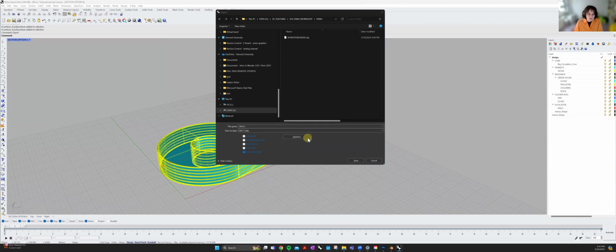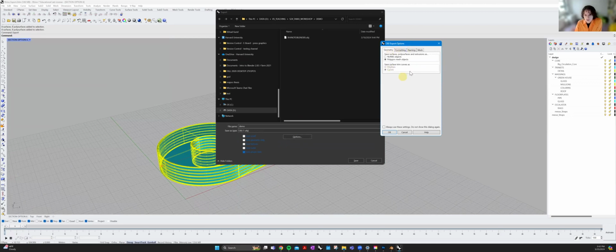And then for my options, it keeps coming up on the other screen. Okay. For my options, you can keep all this the same. So we'll keep our geometry as polygon mesh. That's what we want. For formatting, you're going to want to make sure that you check map Rhino Z to OBJ Y. Software like Rhino uses a different coordinate system than software like Blender, Maya, even Keyshot. So you want to map your Rhino Z to OBJ Y.